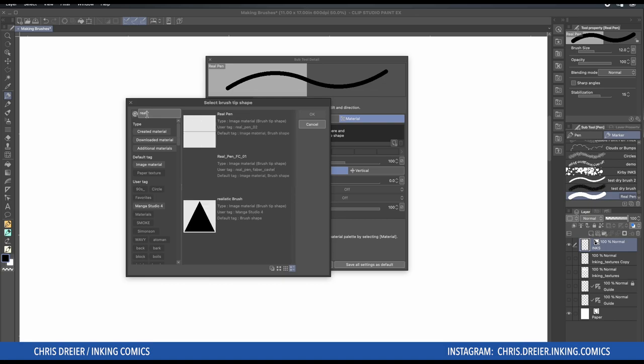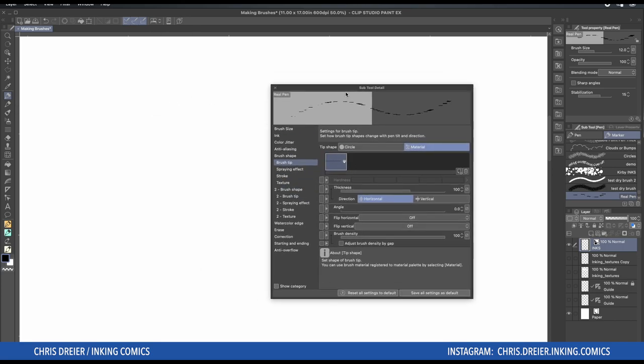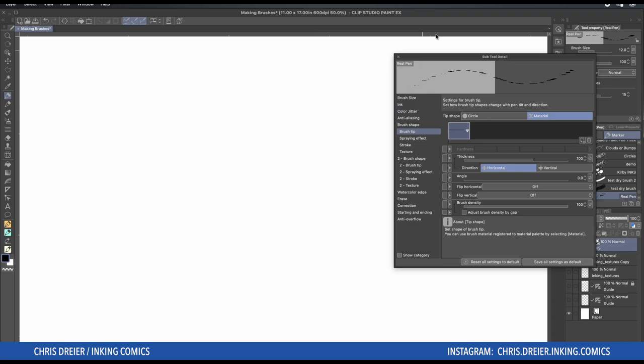Real pen, right there. User tag, real pen 2. There we go. Click OK. And that doesn't look right because it's just gonna, here, let me move this over here, which is great. What's great is as you work on your custom tool, you can test it right here and you can see how it's working.